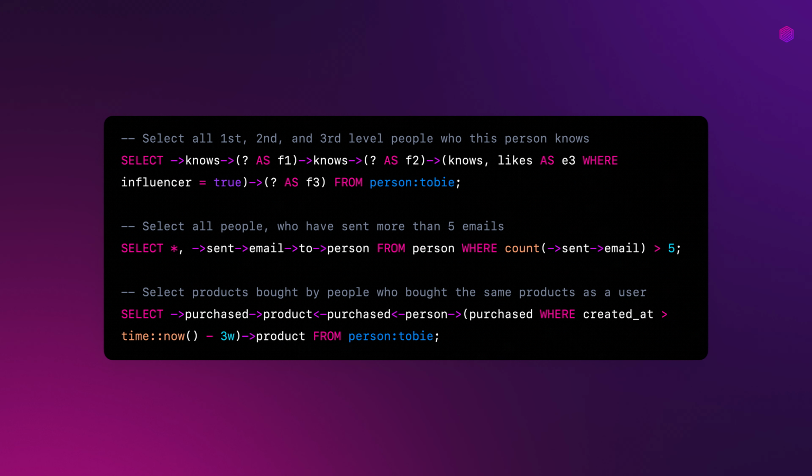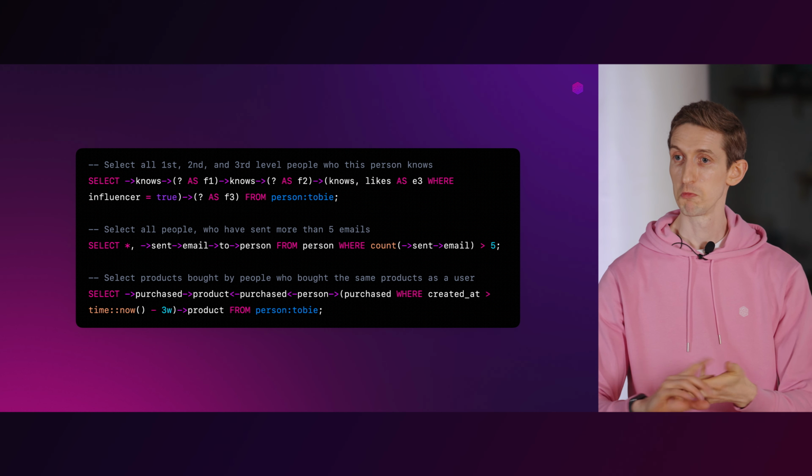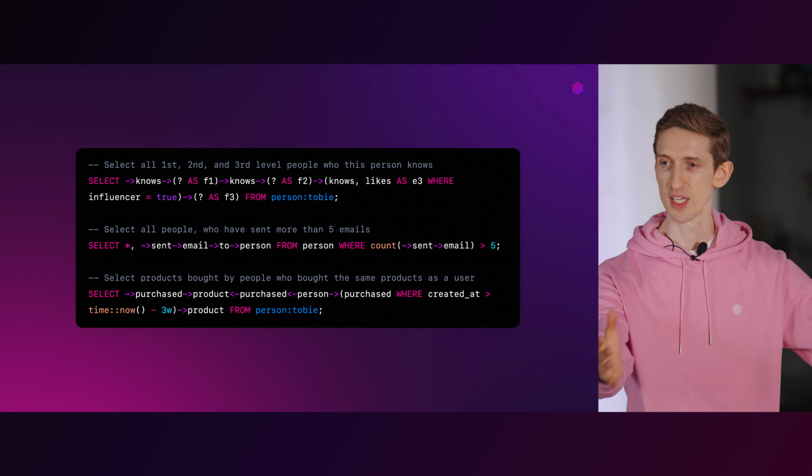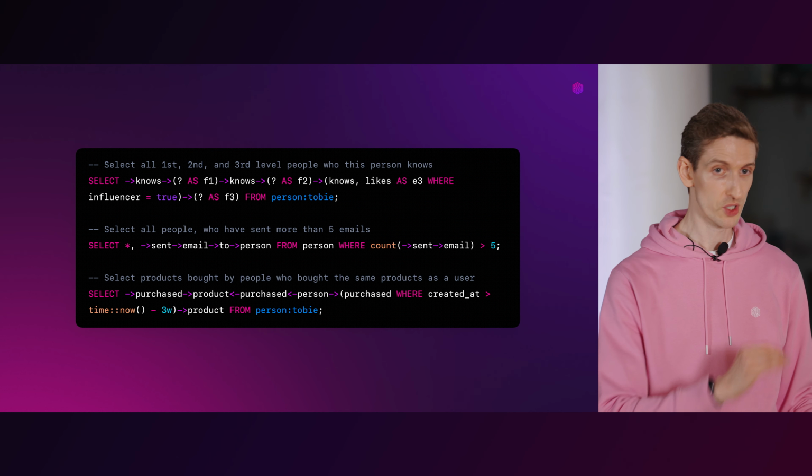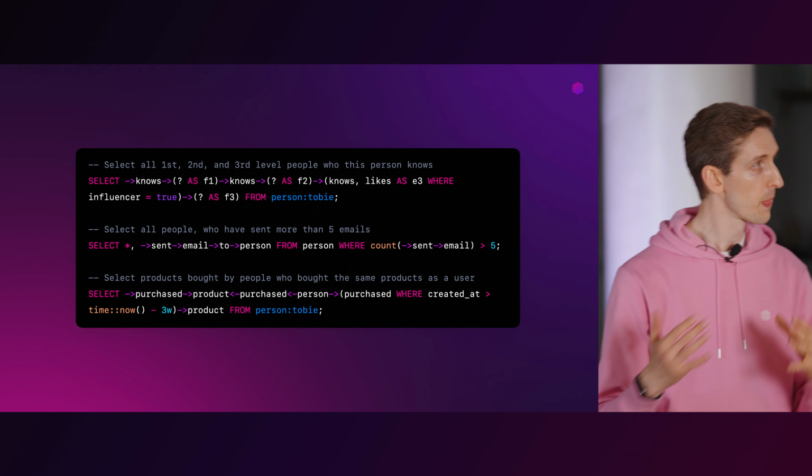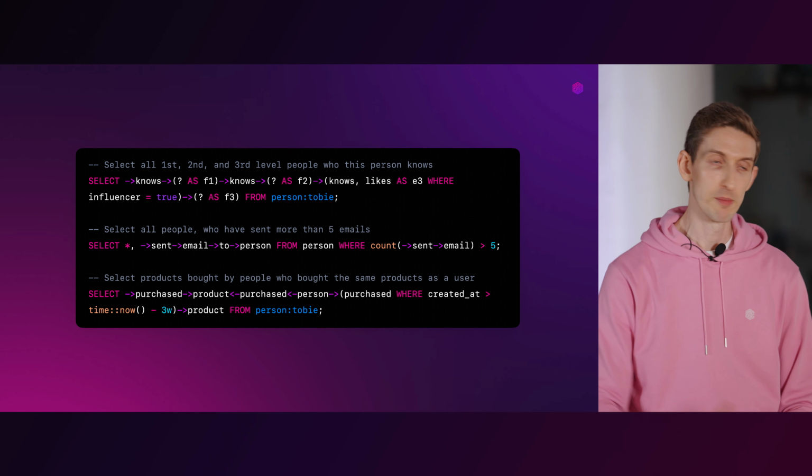So for us, we're starting from the person Tobie record, and we're following all edges out, so everyone that he knows, and then everyone else that he knows as the second friend edge, and everyone he knows or likes where they have an influencer equals true tag as friend 3. So what I will get back in that response is 3 fields, F1, F2, and F3, and effectively this is what you can do on LinkedIn. So you can see the third level connections on LinkedIn, and it's just as easy as that. So you can immediately traverse through efficiently all of the records that this person knows and beyond.